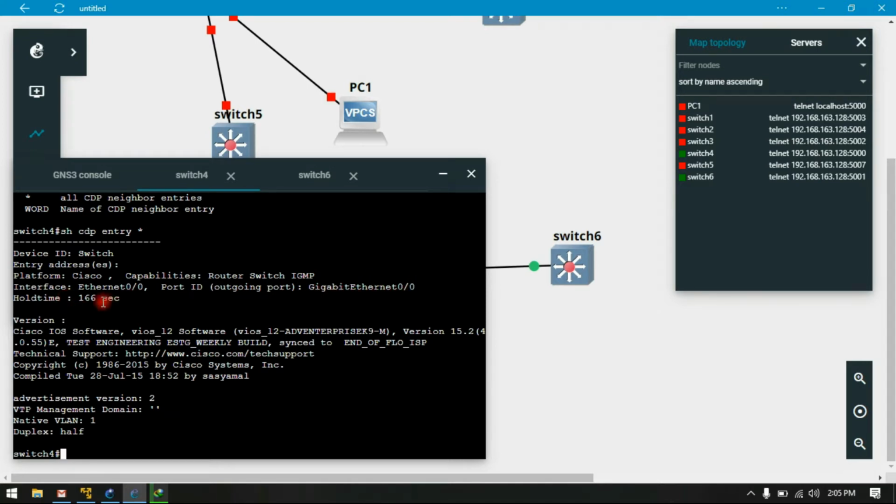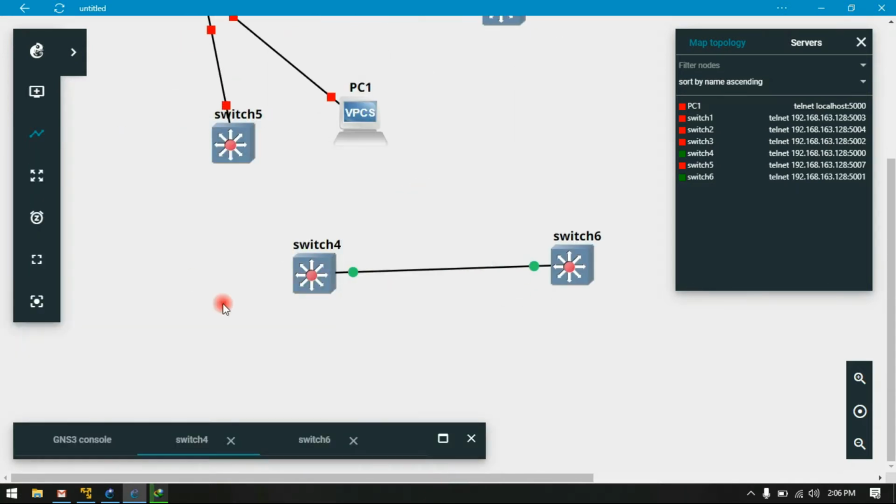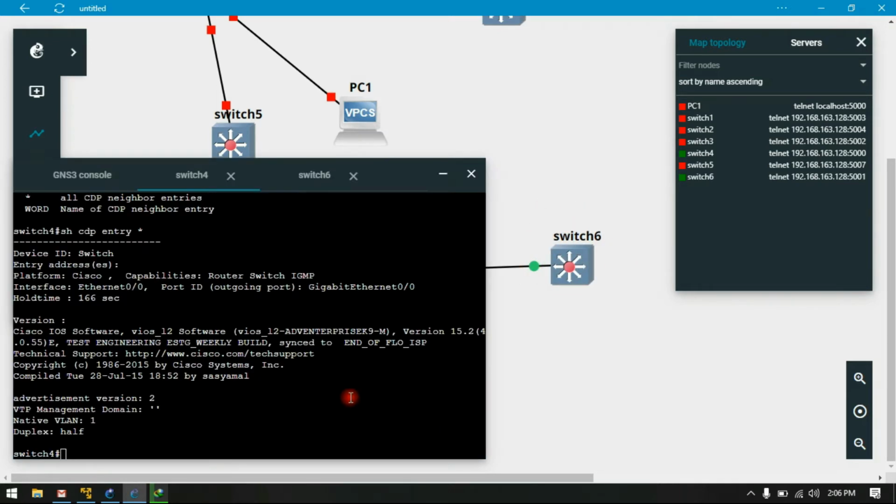So the hold time is the time that it takes for CDP packets to be held on the other switch. At the moment a switch is booted, it has a particular time that it takes before CDP packets are being sent to neighboring switches. So the hold time is as the packet is transferred from switch 4 over here to switch 6 over here, it has a hold time. So the packets will be held for 160 seconds, and then we will check up on that before another packet is sent.